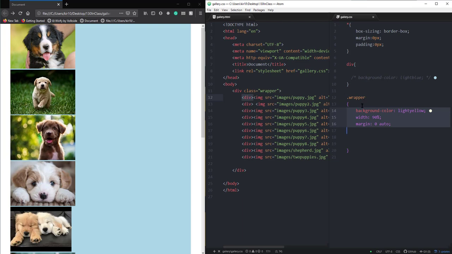So right now you can see that I have a background color of light yellow. Let me refresh this. And so my wrapper is light yellow. And if I uncomment my div, you should see that the light blue takes effect because each of these divs is taking up the full amount of space. So you can't see the wrapper behind it, but the wrapper does have a light yellow.